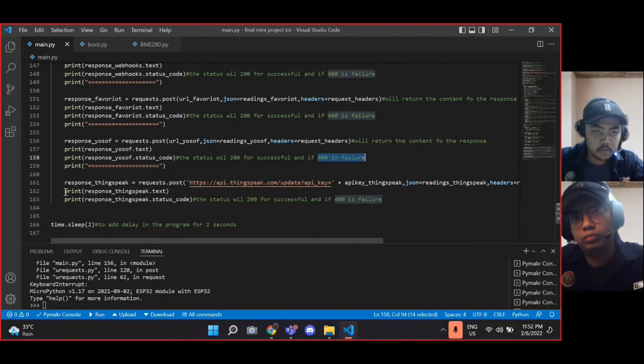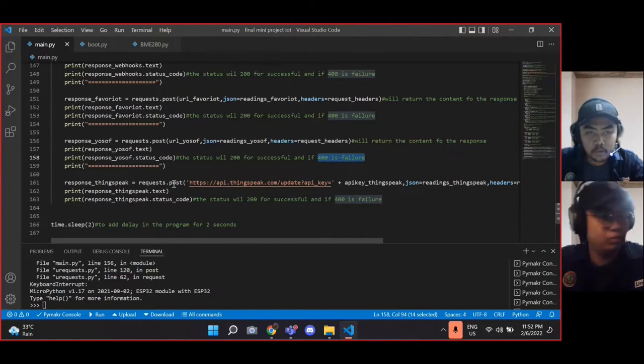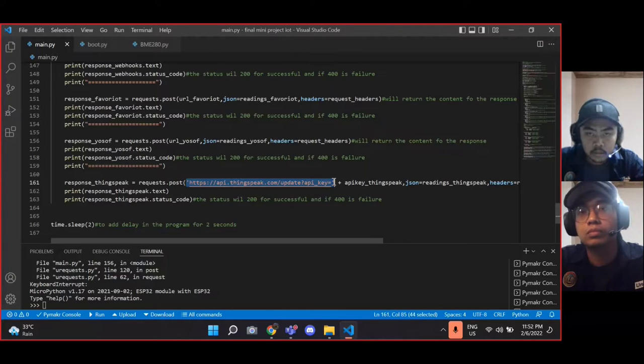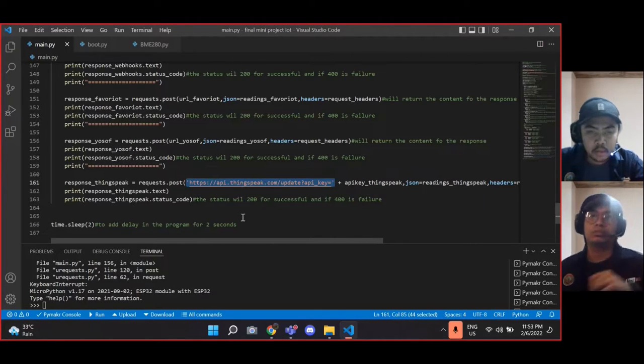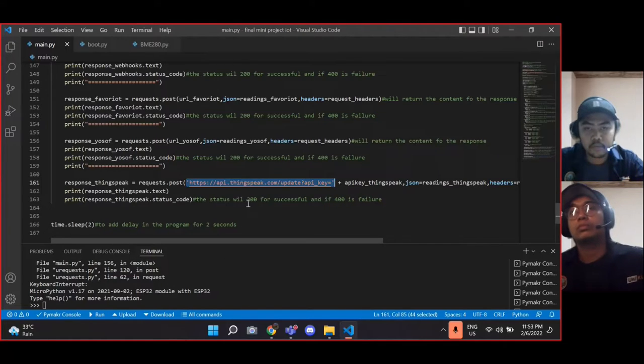The last one is the response for ThingSpeak. As you can see, for the ThingSpeak, I also separated the URL from the API key. I put the URL here, plus the API key that I just told you I have separated. When the terminal is running, the website from the ThingSpeak will search for the URL that I put here. When it has connected, it will print out the 200 for successful, and if it's not, it will print out the 400. That means it will fail.